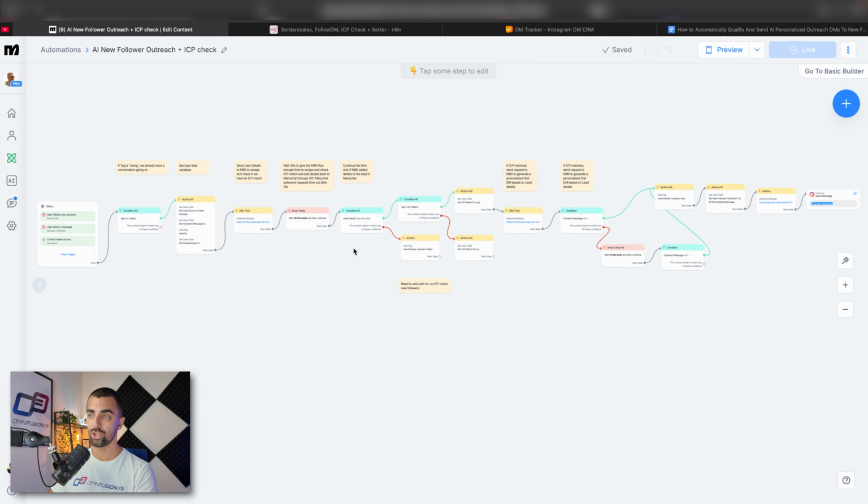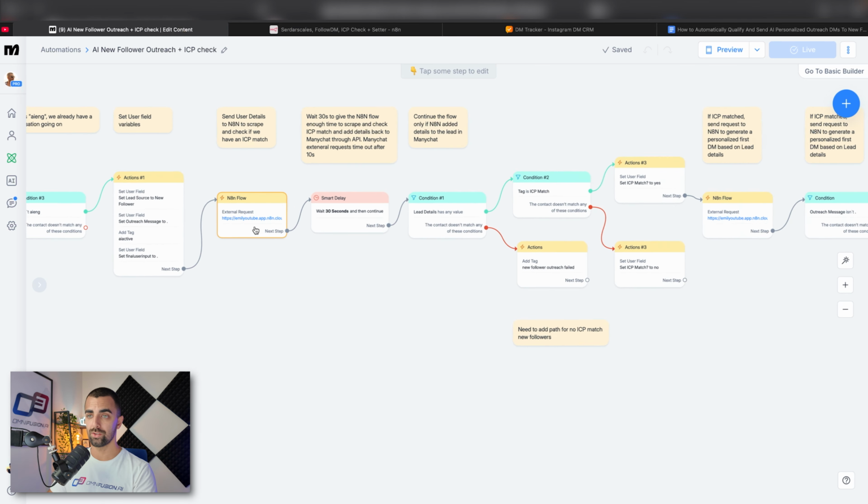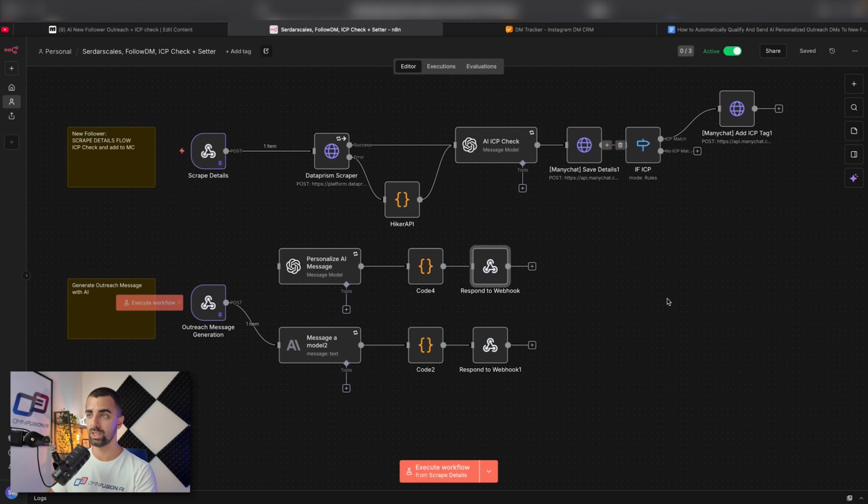And now that we have the Manychat flow covered, we will switch over to N8N. And as you can see, there are 2 external requests in here. This is the first external request, and this goes to this webhook. This is all you need on N8N, so it's very simple, and I'll provide you a template as said. Everything you need will be in that document, so you can just copy and paste it.